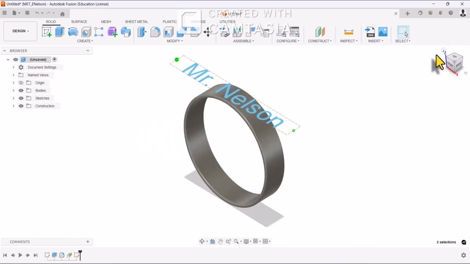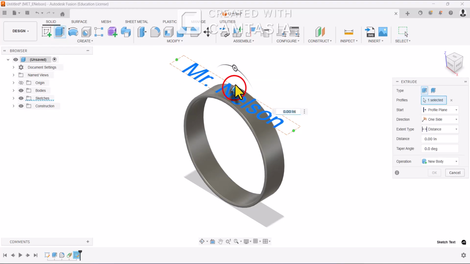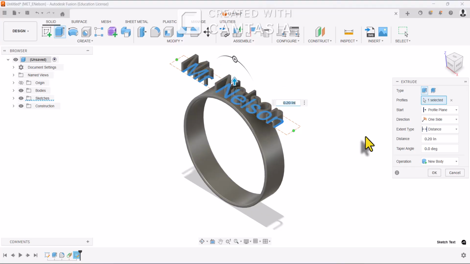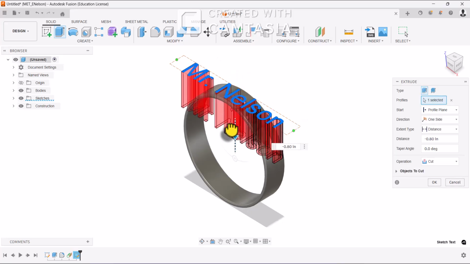Choose the house. Alright, ways we've done this in the past that will not work. If I choose extrude and click on my feature and raise it, sure, we could see the letters, but they're not on the shape. Or if I go down, same thing, I'm cutting holes in here, not on the shape, because that's not how you do it.